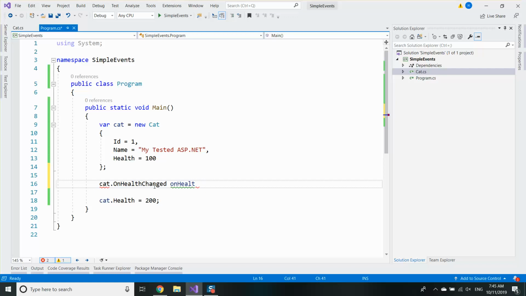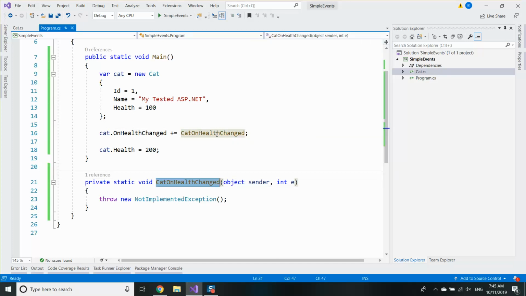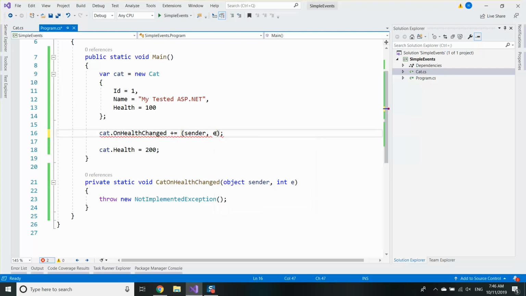I would like to call the following method. You may create the method inline, doesn't matter. It's actually sender and data, which is essentially health goes to something. That's fine too, but you can extract it to a method. Doesn't matter. Essentially the event is a delegate. That's why I said you need to know what a delegate is, and if you don't know, go back to my previous videos. I will leave a link in the description.